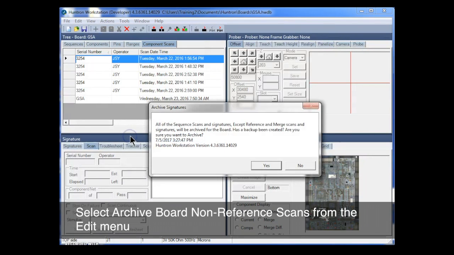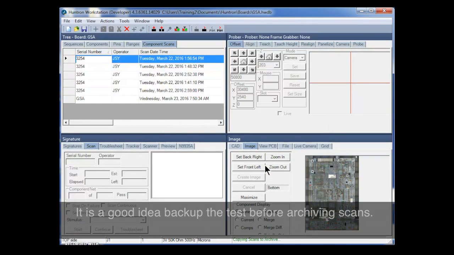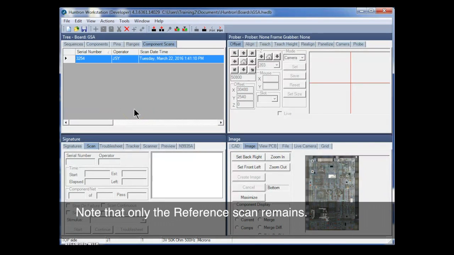So when we select that, it's letting us know that it's a good idea to back up this test before we do it. I'll go ahead and click Yes to move forward. And it takes a minute, but it'll remove the non-reference scans from the test database, leaving behind only the reference scans that we have set for the database. Okay, so you see there.